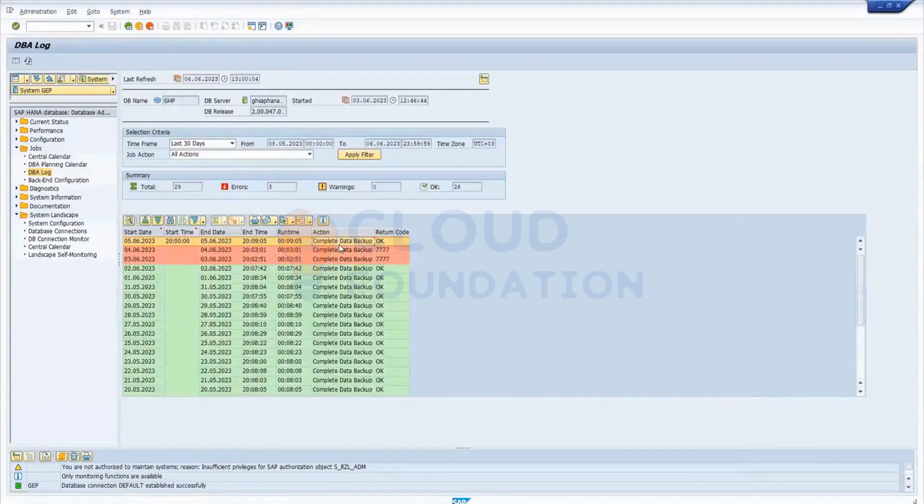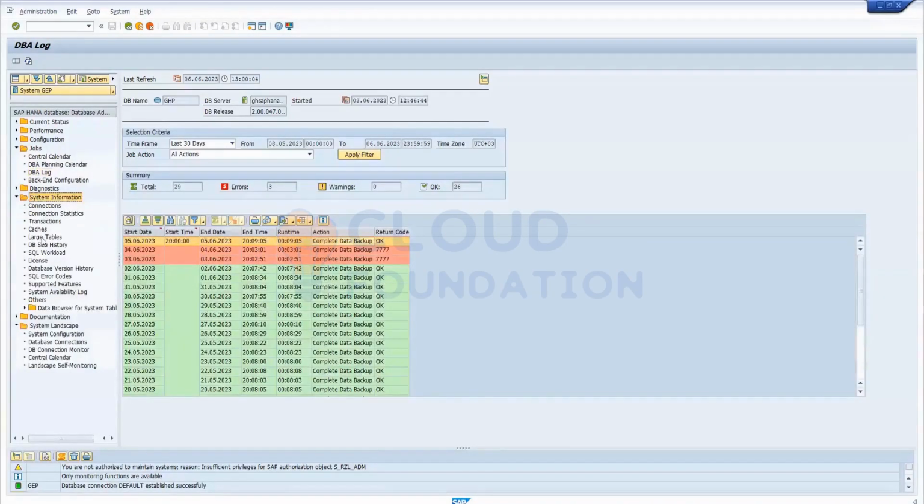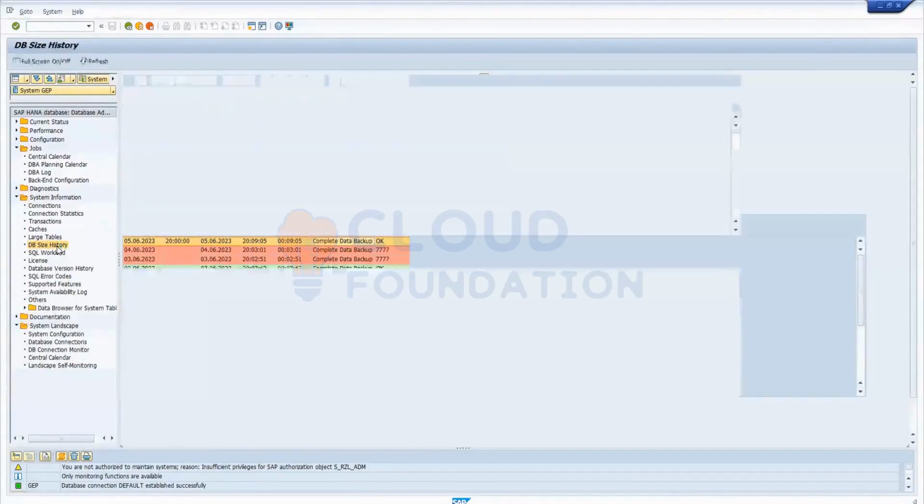How to identify the database size? You can see the database size from here. System information, not from system information, step information. System information. Now you can see the tables, database DB size history. Go upside. This one. Double click. It is going to show you the database size. Your database size is very small.